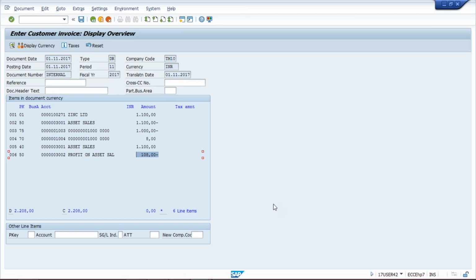How is the system fetching all these GLs? These GLs are coming automatically, because we have linked the GL accounts somewhere in the last class. If you can recall the last class, we linked all the GLs: asset, profit on asset sales, loss on asset sales, asset scrapping, depreciation, accumulated depreciation. All the GLs we have linked at one place itself, and that's how these GLs are coming here.